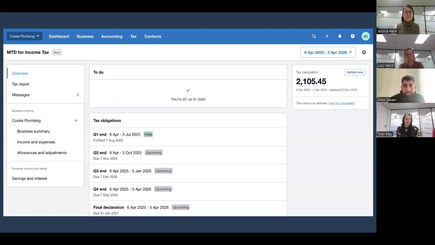Now, that tax calculation is an estimate based on the information that's been submitted for that quarter. Okay, what that doesn't currently take into effect is things like personal allowances and adjustments, savings, interest, etc. So it's good to monitor that number, but again, it is an estimate because the full information hasn't been submitted on Xero for it to make a more accurate calculation. Okay, but it's definitely good to give you a guide of what the tax liability is likely to be towards the end of that period.